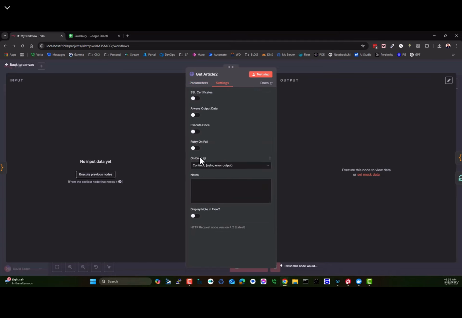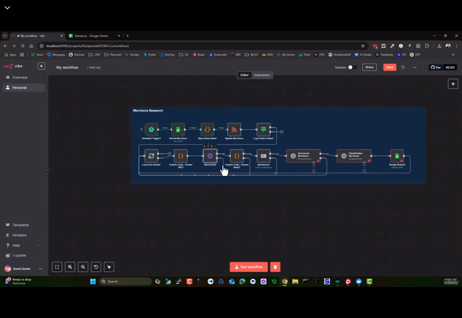Under the settings, one of the things you can do is set this On Error option. By default, it's set to stop the workflow in the event that a node encounters an error, which can be okay as a default behavior. But usually I want to handle the error or do something specific with it, so I continue using an error output. In this case it's extremely helpful because I don't want to stop the logging of the information if there's an error.